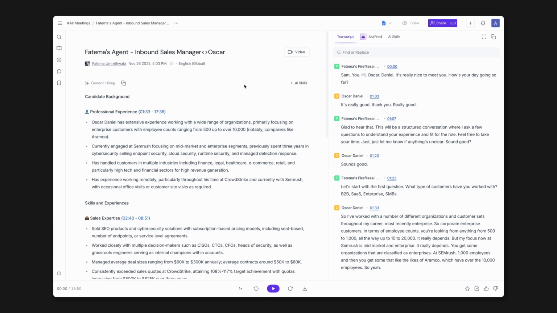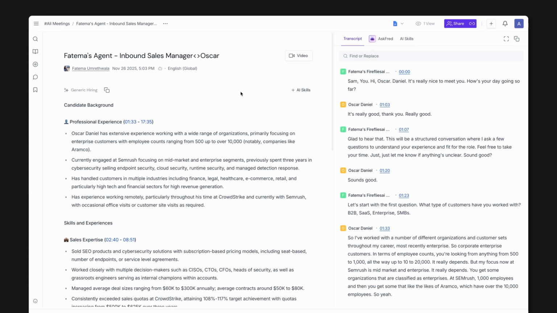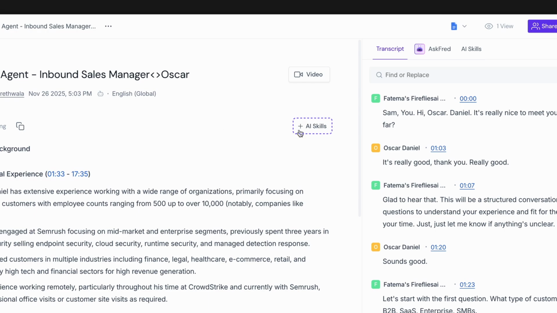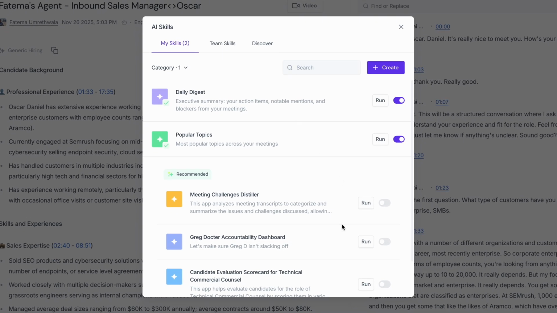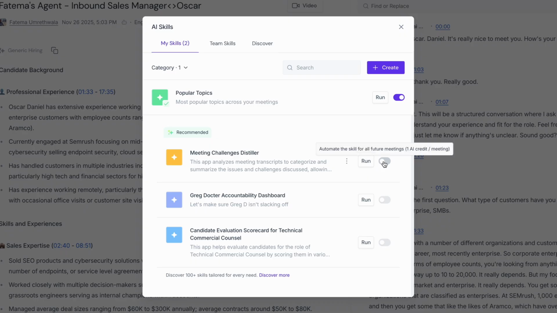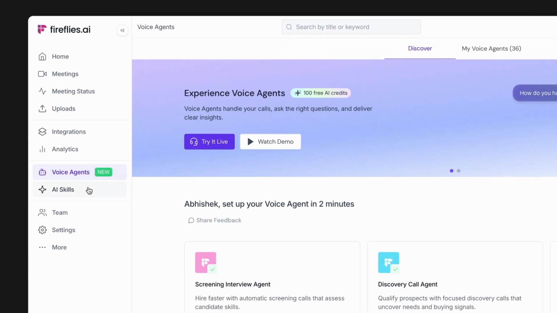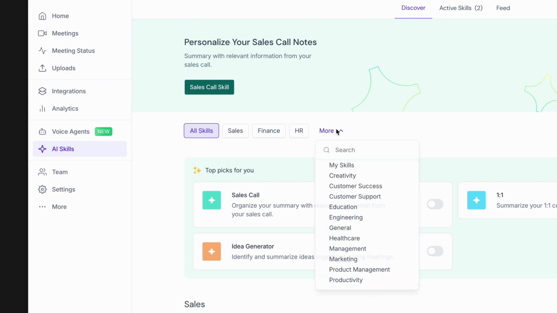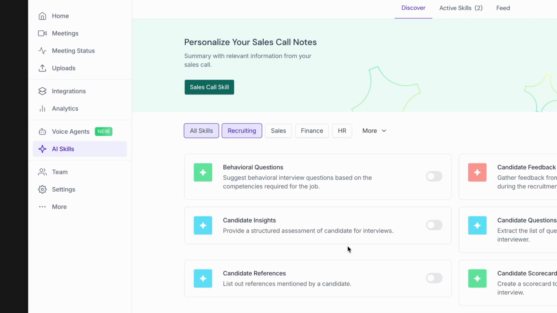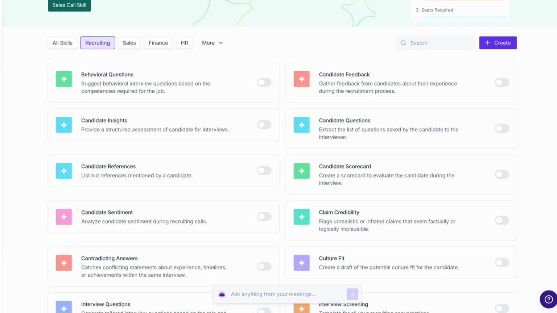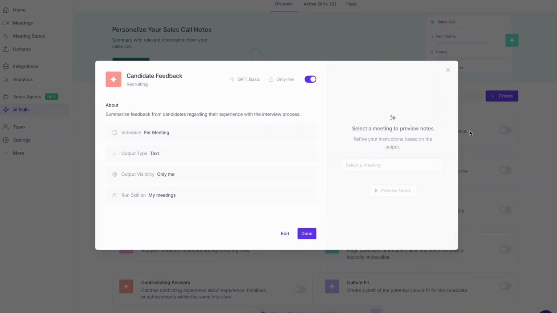But if you want deeper or more specific insights, you can go a step further with AI skills. You can run it on an existing voice agent call, just enable the app and apply it to that meeting. Or second, you can configure the AI app to run automatically on all future calls. Click on AI Skills in the left sidebar, then go to the Recruiting tab if you're using screening interview agents. You can set up apps like Candidate Feedback, Candidate Scorecard, Candidate Questions, or Candidate Sentiment. Let's click on Candidate Feedback to configure it, for example.